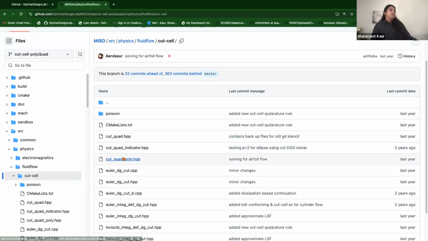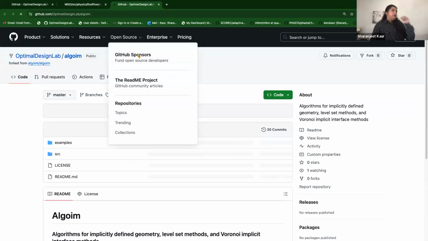So this is a header file that has all the code to get the level set, and it also uses the newest quadrature rule. And the quadrature rule can be found in the Optimal Design Lab algorithm space.